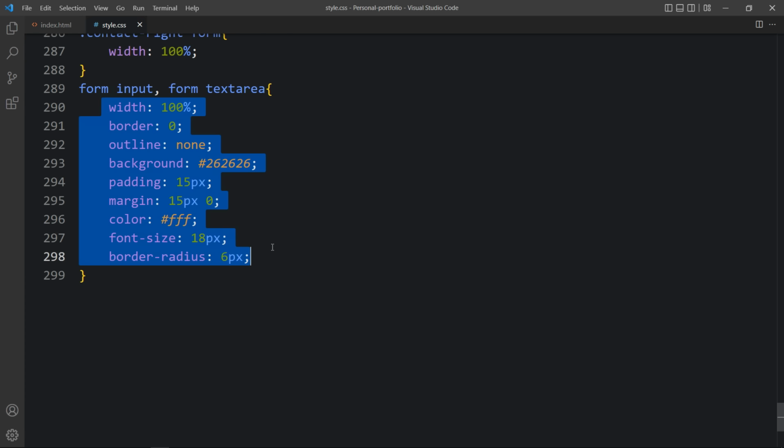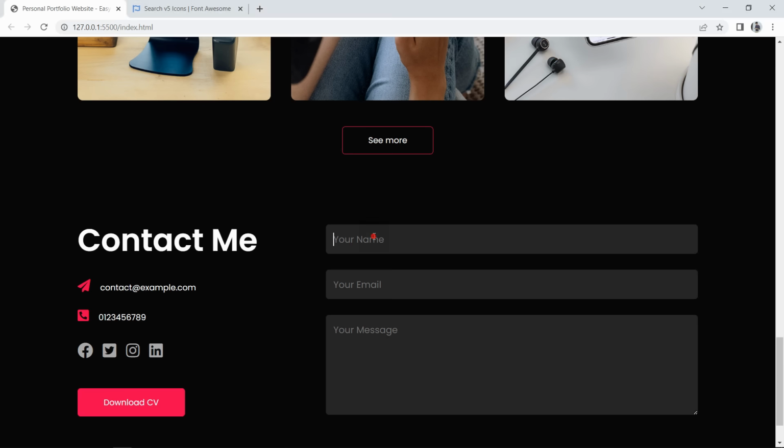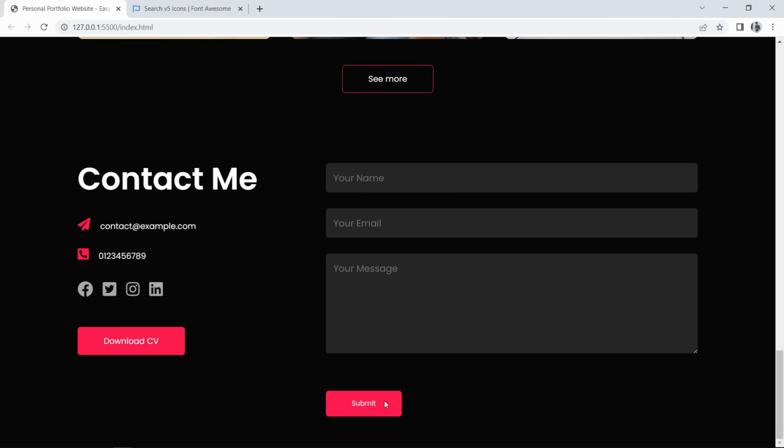After adding this for the input fields, you can see this input field looks good. We can write anything. We can type any message in these input fields. Your name, your email, and your message. Now we will change the size for this button, and we will reduce this space which is between the input box and the submit button, and we will add cursor pointer.